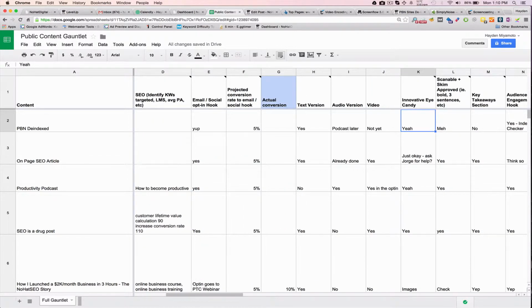Innovative eye candy, pretty much are you doing something unique graphically with your post? So Know How Digital, similar to Pat Flynn, we do unique blog images for each of our posts. So that's just another, it's probably not the 80-20. It's not that 20% that gives you 80% of the result. However, if you do it, people notice, and it's one of the contributing factors to making your blog stand out.